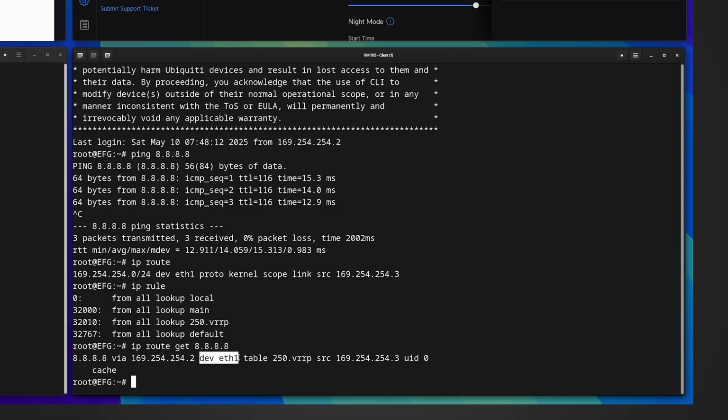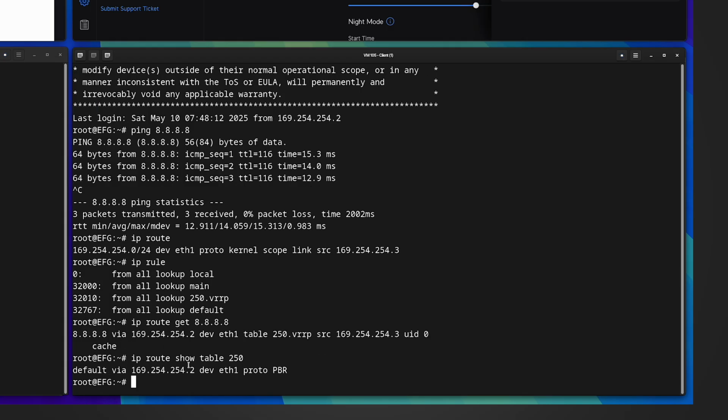Through this Ethernet 1 port. And yes, it is using this IP rule table. Yes, this is the .3, this particular EFG's IP address. If you want to see the details of this 250 table, we can run ip route show table 250.